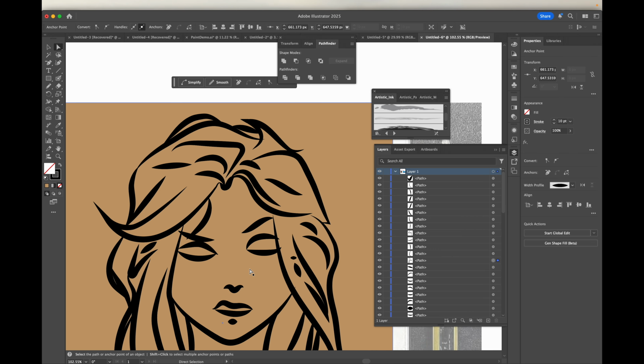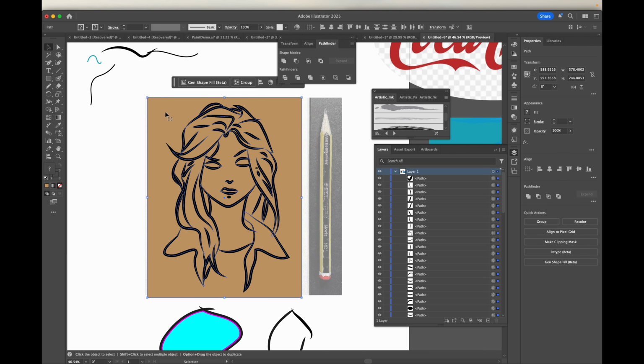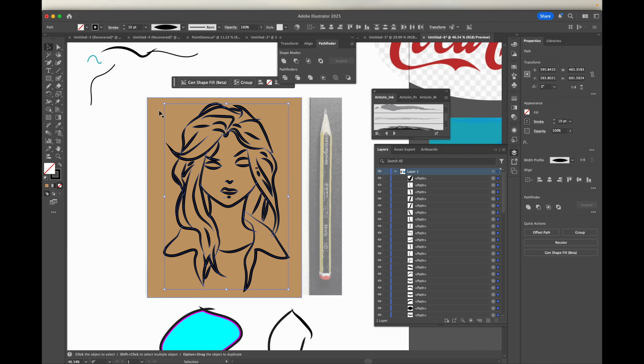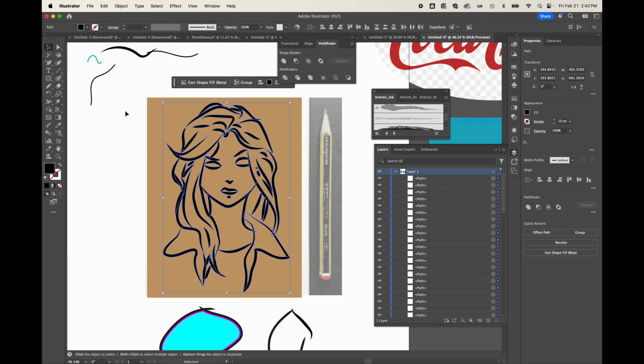Pretty much everything else looks good. Okay, so now we're ready to do that next step. So I'm going to go ahead and hit the letter V so I can do my selection tool. Select everything in here, hold down Shift, deselect that background because we just want the line work right now. Then I'm going to go ahead and say Object, Expand Appearance.